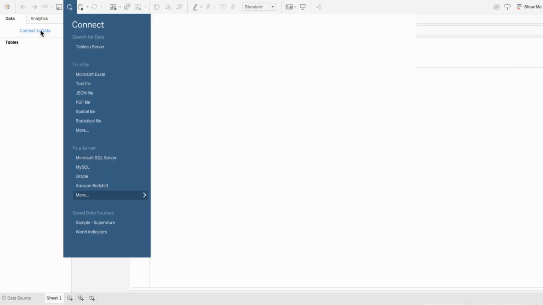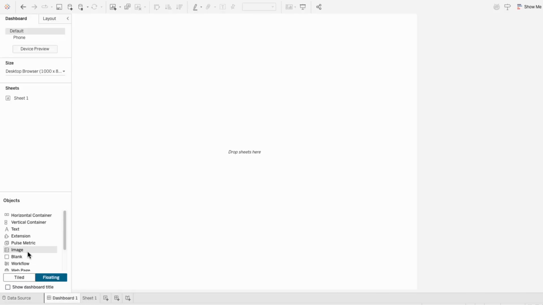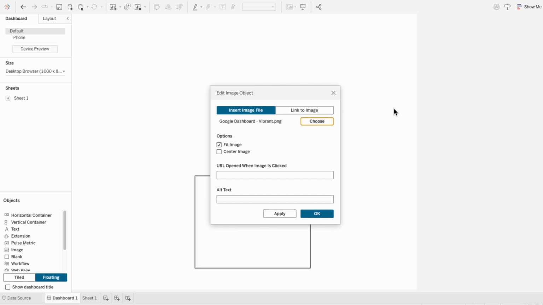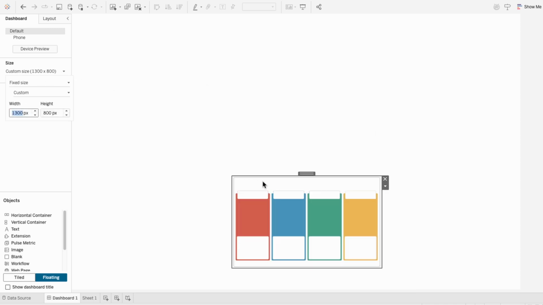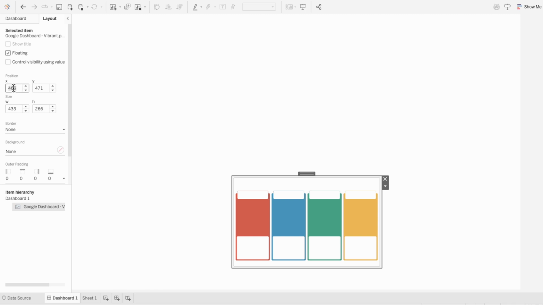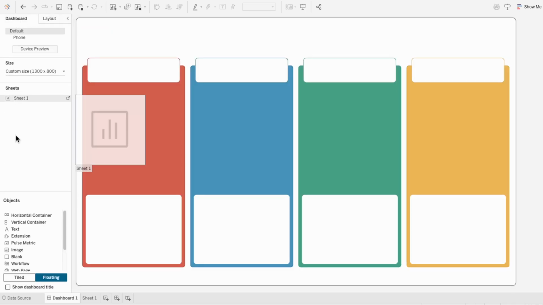I'm starting by connecting to a data source that has some Google data. This is fictional data that I had ChatGPT generate. Then I created a dashboard so I could bring an image on as my background. And originally I created this using annotations in Tableau, but there was just too many to keep track of, so I decided to do it in Canva instead. That way I can get perfect alignment for each of these cards since we're representing the segments side by side.